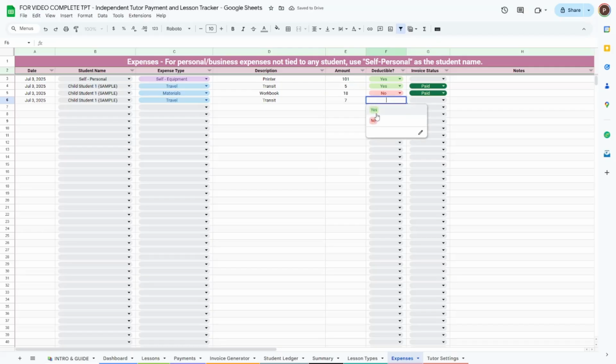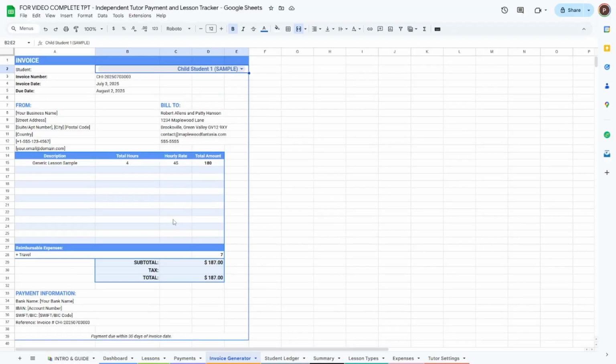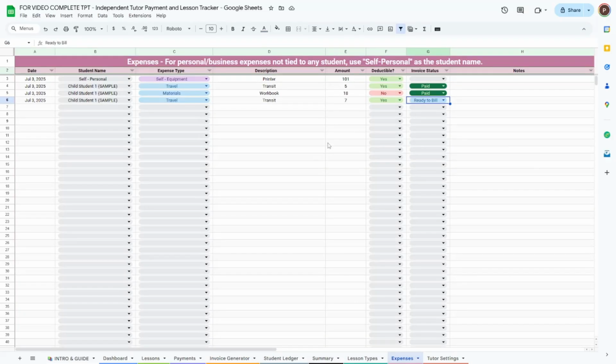Let's go here, yeah. I'll say it's ready to bill because I didn't put that in my initial invoice. When you go back to the invoice generator, you see that it's only accounting for that $7 of travel that wasn't already included in the previous invoice. So you're not double charging the client for those expenses. That's how that works. And of course, it's just a log of your expenses.